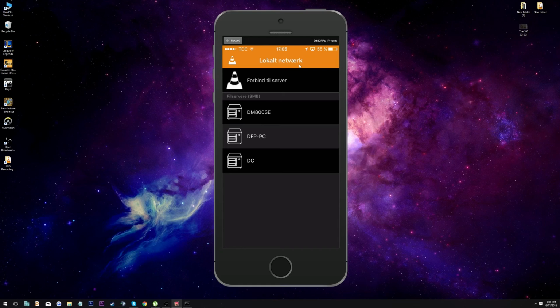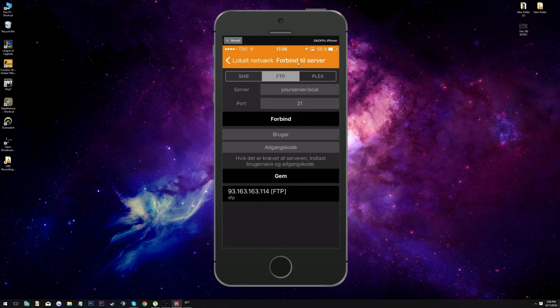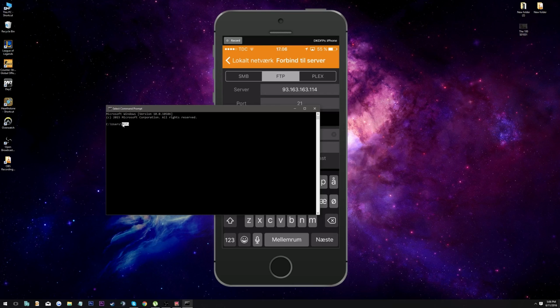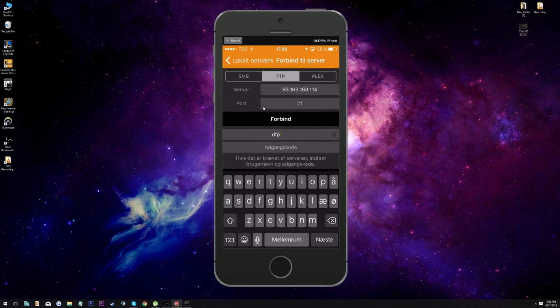Can't change my language, by the way. Connect to server in the top. Choose FTP and put your public IP address so you can connect from anywhere. The port is already specified. This is the username, the one we chose before in the IIS setup, who can connect, and we chose one specific user called DFP, and the password for that user.